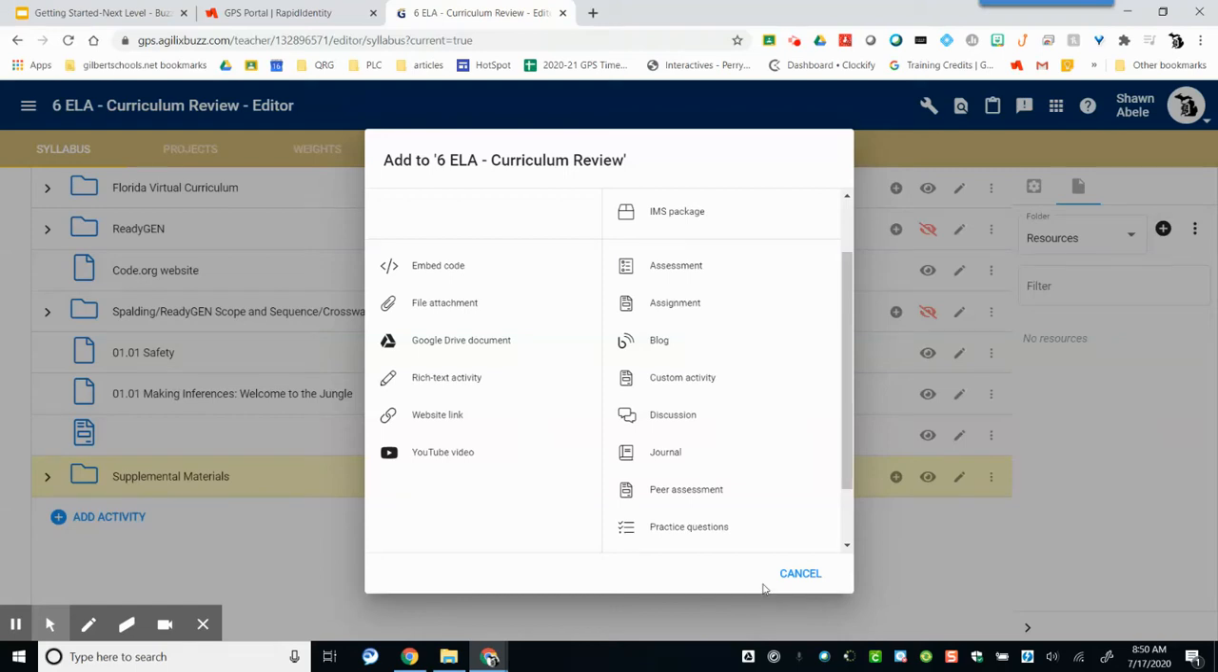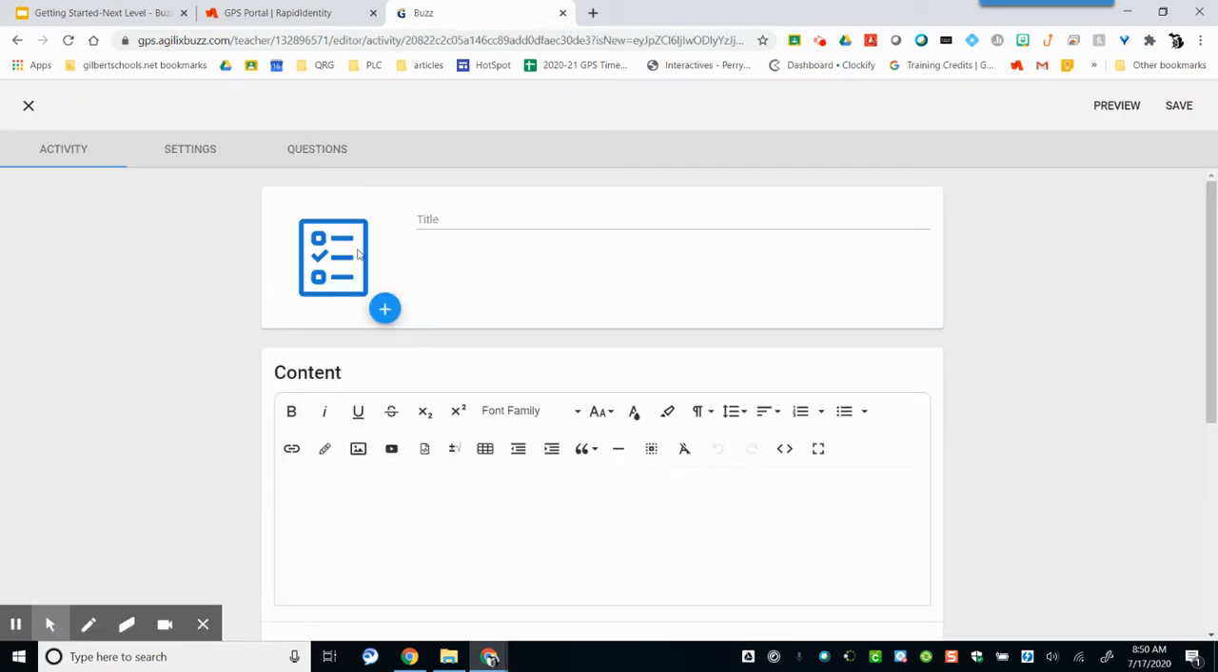When adding items from the selections from Buzz, you have a number of options. I'll start with assessments. Under assessments, you can put the content with instructions or more information. In all of these, there's a rich text editor with formatting options for your font.